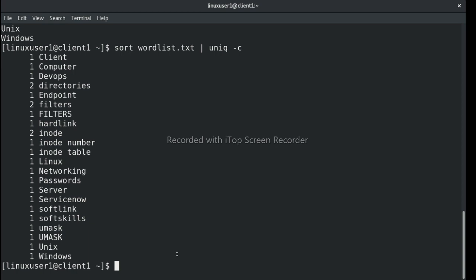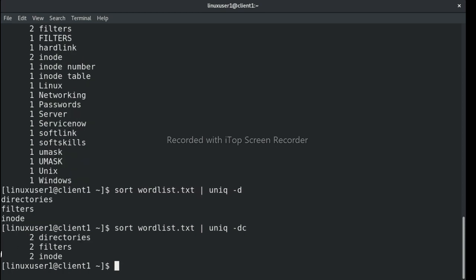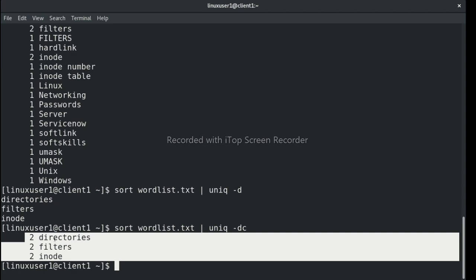Suppose you want to display only the duplicate words in the file, we can use the command sort word list piped with unique followed by -d. It is going to print the repeated words in the file. Suppose you want to get the count of all these repeated words, we can use the command sort word list piped with unique followed by -d -c. This output shows how many times each of these words has been repeated in this file.